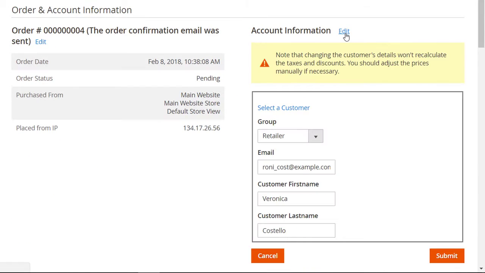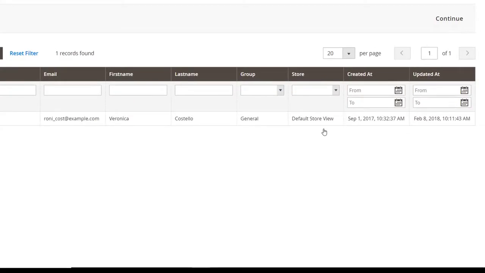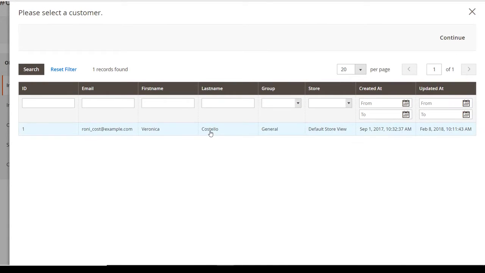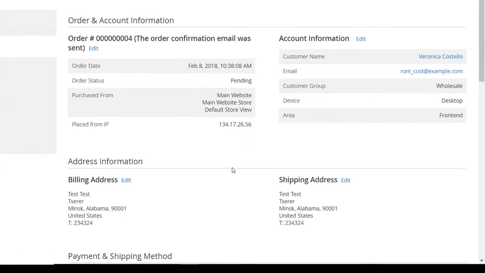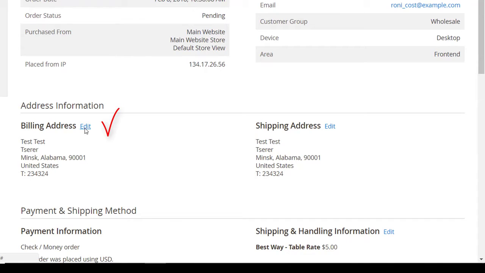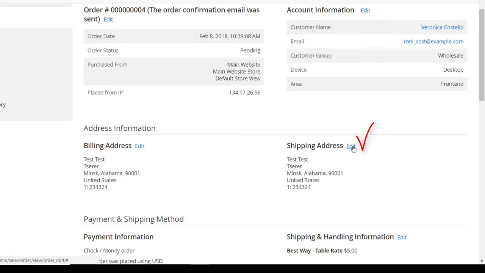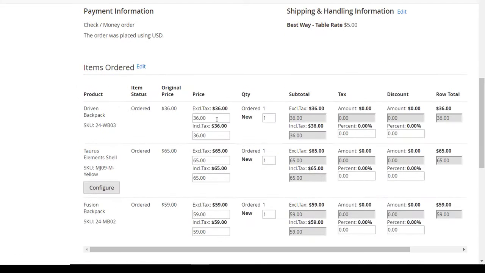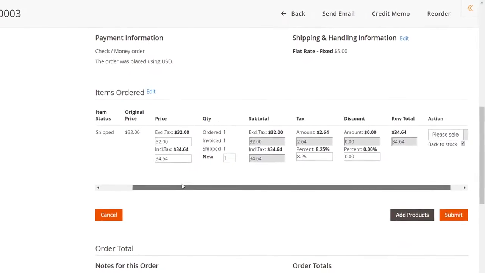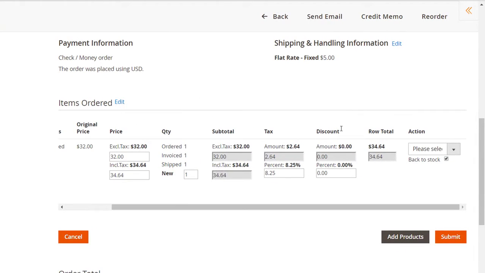The extension also enables you to modify account information. That's where you can select shoppers and assign them to specific customer groups. With the module, you get to edit billing address, shipping and handling information, as well as make changes to the ordered items, including price and quantity. In fact, you can easily add more products to the order upon the customer's request.